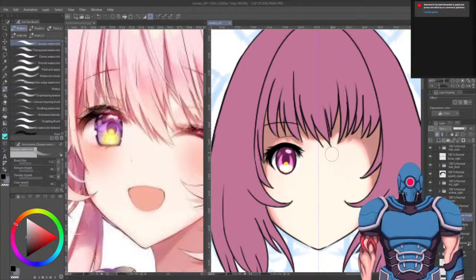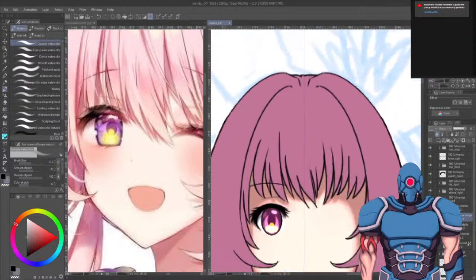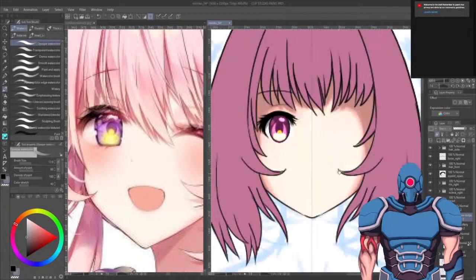Fixing the highlights here since her bangs are uneven. So I have to make sure that the highlights on the face match. And now that we have the eyes, let's duplicate these as well.